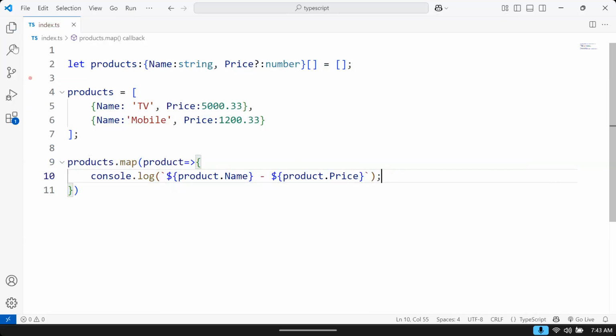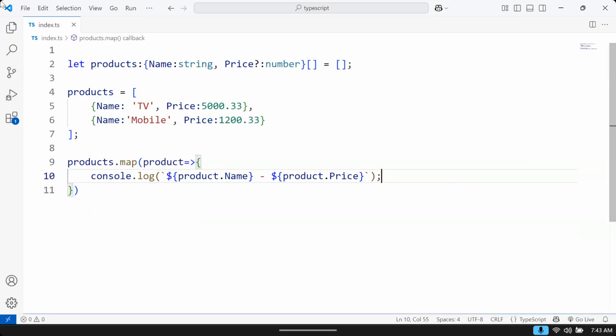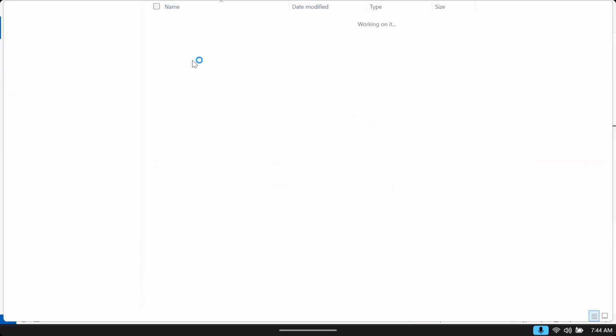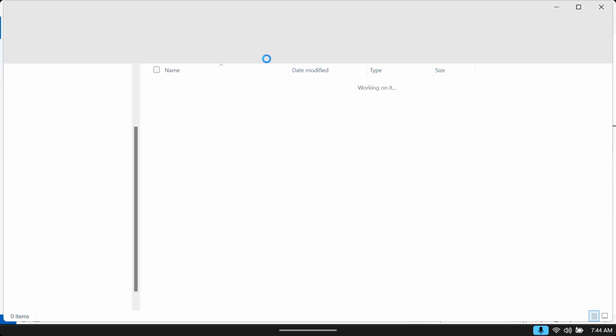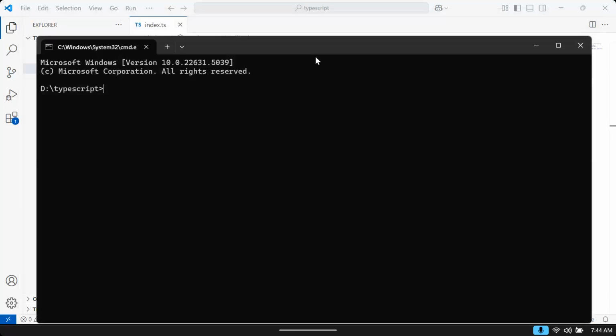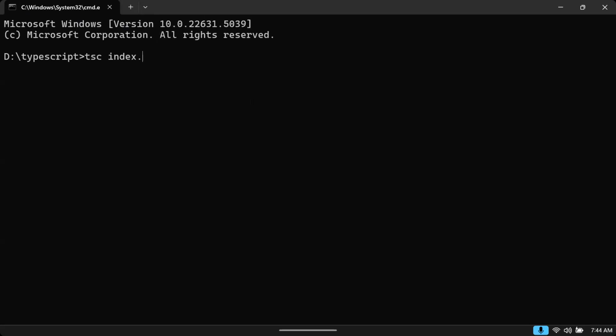Now I run this. I will run this in a new screen. I will open this location in a command prompt so that we can directly run here. So tsc index.ts and node index.js. It is going to get that and show.